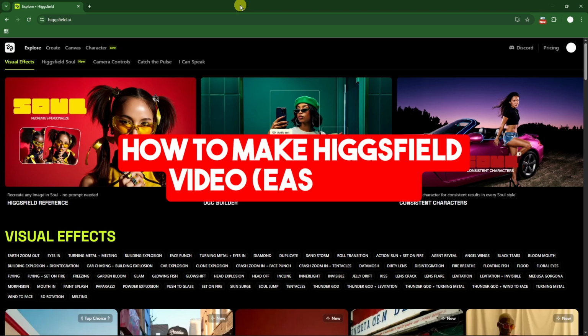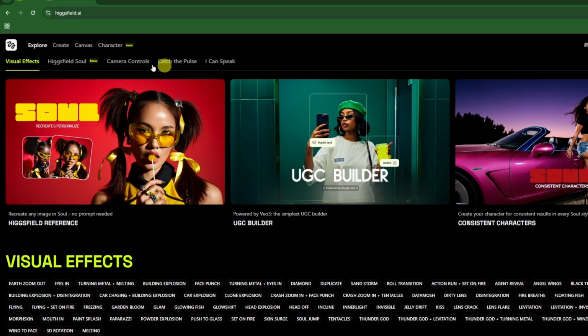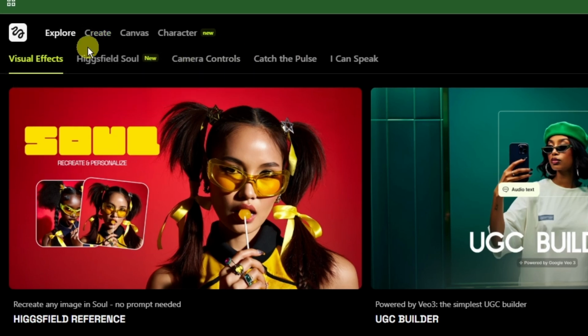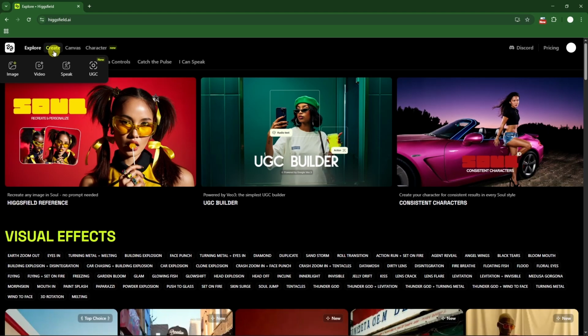Hello there. So let's create a video in Higgsfield AI. First thing you're going to do right now is make sure that you're logged into the website. In here, click on the create option, which should be on the upper left corner. If you hover your mouse in there, you're going to have 4 options: create an image, create a video, a speak, and UGC. We're going to go for the normal one, which is going to be video.